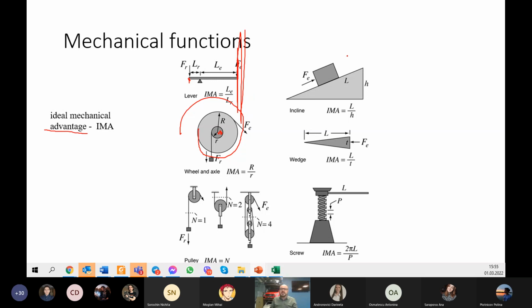Most probably, you already had such a construction in mechanics. I don't know, did you have such a course in the first year? I don't know, but as I remember, it was excluded on your side. Maybe in school you saw that a bigger change here gives a small change here, and vice versa. So we have a kind of ideal mechanical advantage when we are converting something.